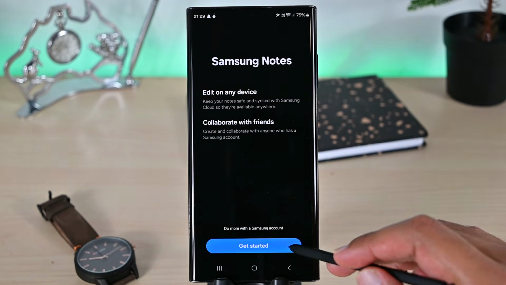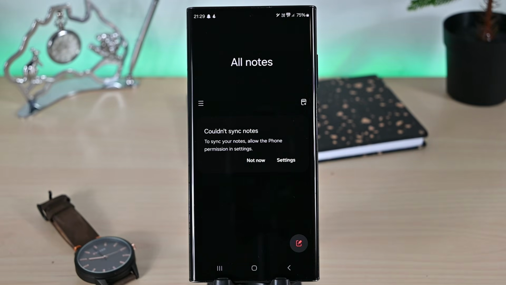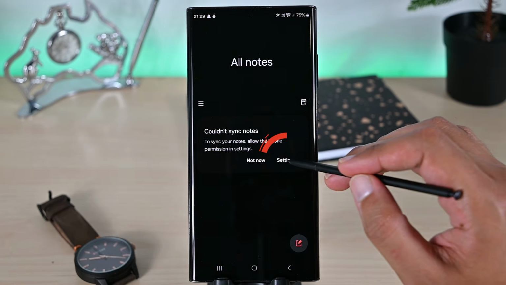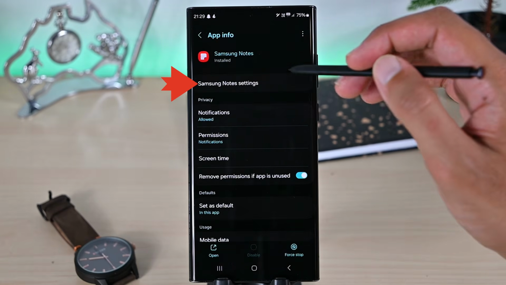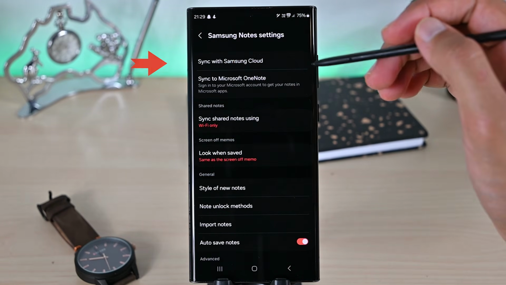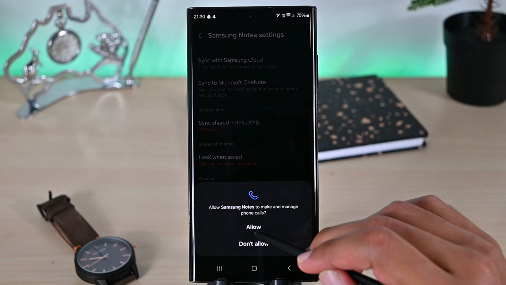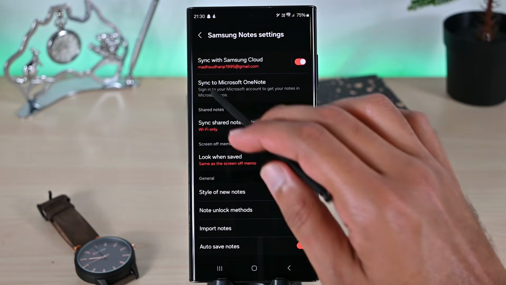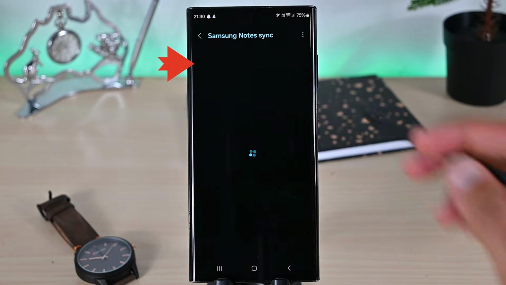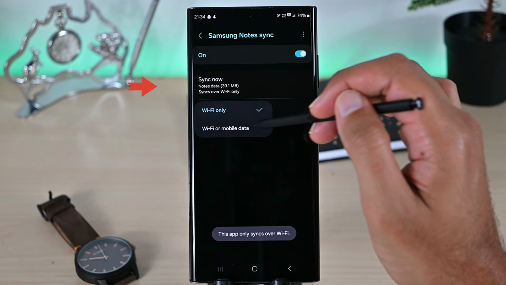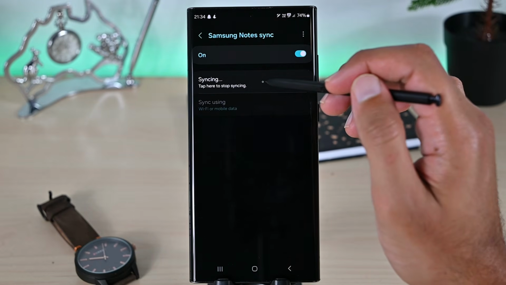Open it and click on Get Started. It suggests signing in with your Samsung account and enabling sync. Click Settings. Here, click the top option. Then tap Sync with Samsung Cloud and allow permission to use your account. I have many notes saved on the cloud, so I'll click my account and click this Sync Now button. This will bring all my notes.